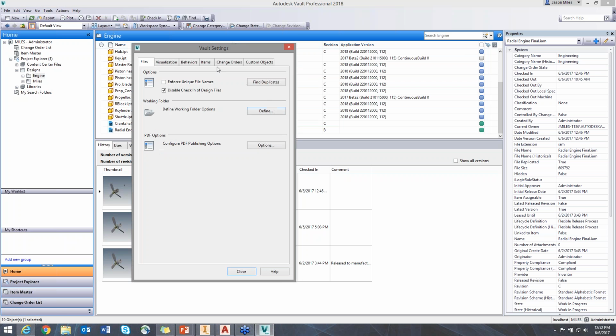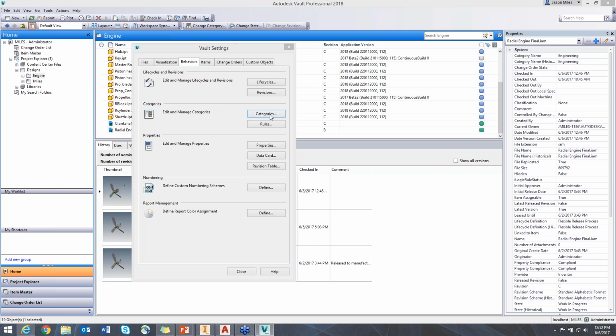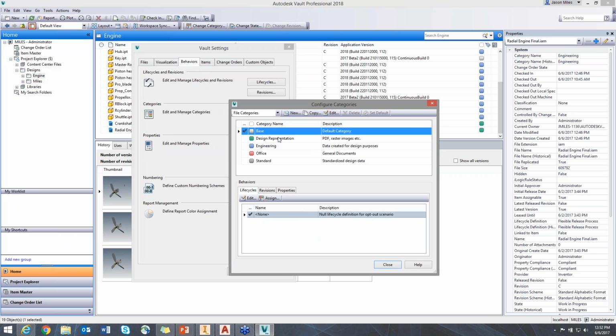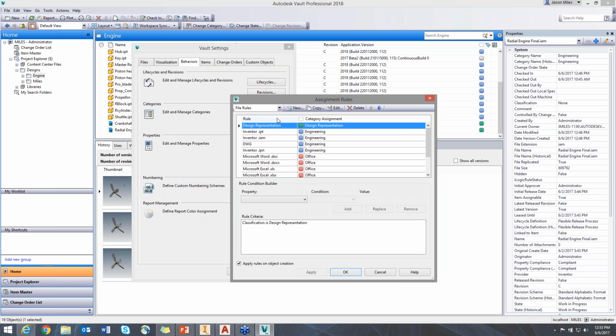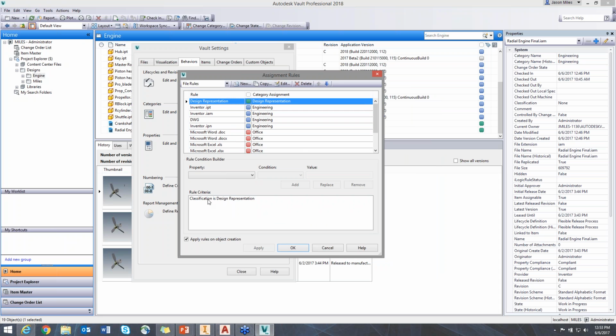So for instance, if we look at this, we'll notice on a brand new installation of Vault 2018, this will default and show up automatically. Now, if you're upgrading from 2017 to 2018, it's not going to be set up automatically, but it's just a few clicks to actually set this up. Okay, and then you'll notice on the rule for that new category, you'll see here it says classification is design representation.